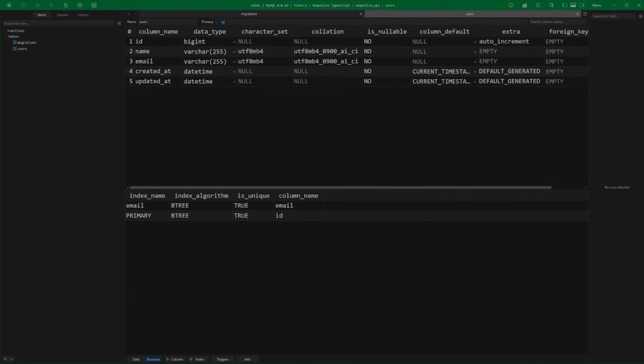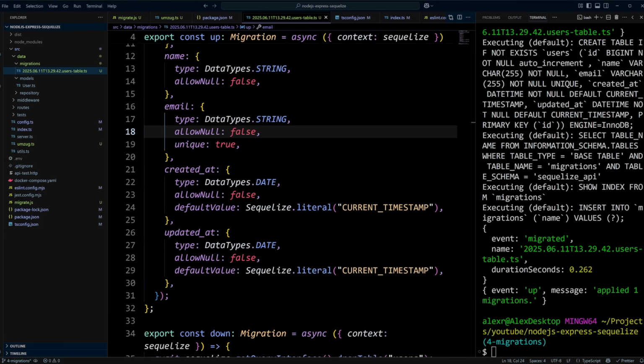This is great. At this point, you probably have a question. How do models relate to migrations? Sequelize models define the structure of your data in code, including fields, types, and validations, and are used at runtime to interact with the database.